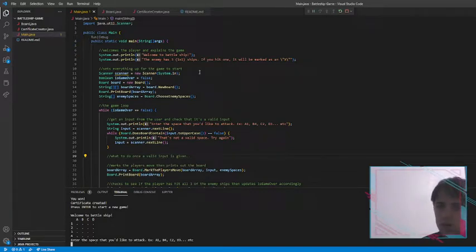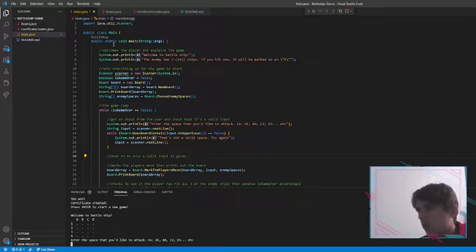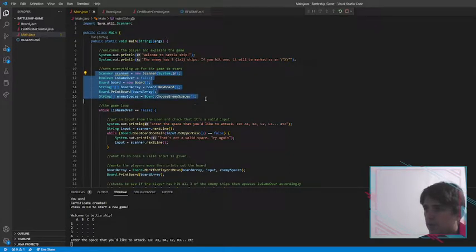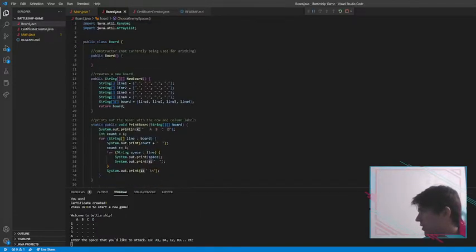Now I'm going to do a quick overview of the actual code. So here's our main class. It's shorter. Basically, it's got a welcome message, teaches you how to play the game, initializes a bunch of variables, makes a board, and uses the board class right here. In here, this is the bulk of the work.